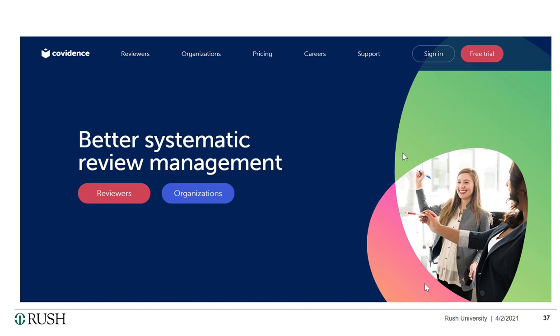This has been a brief overview of Covidence and some of the ways it can assist researchers with large-scale reviews.